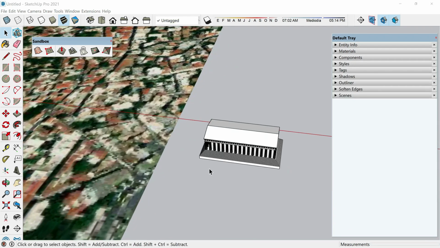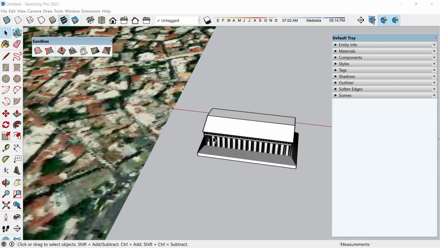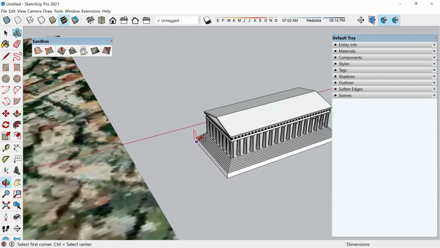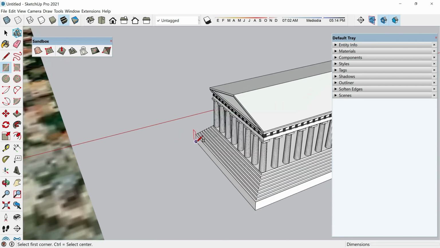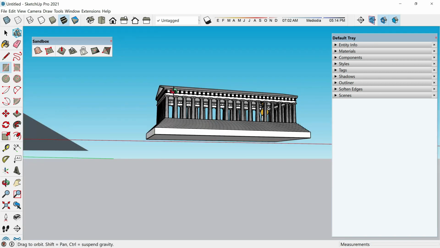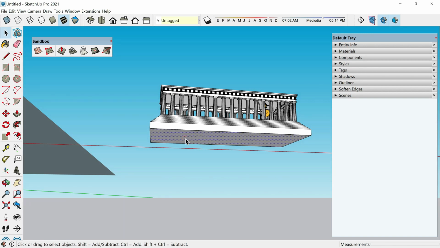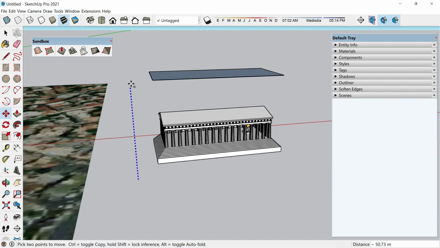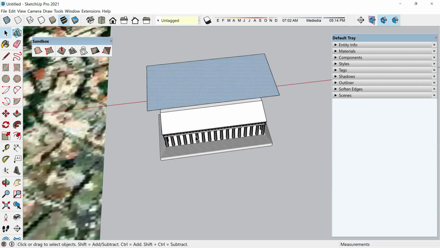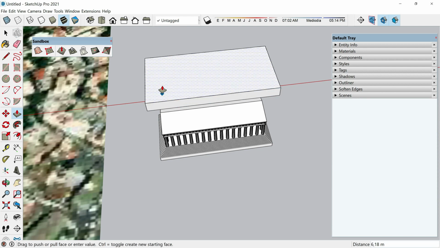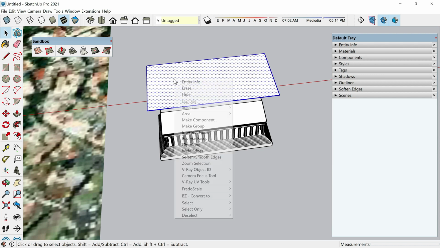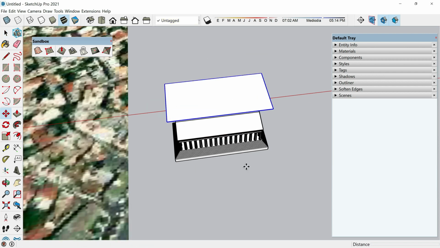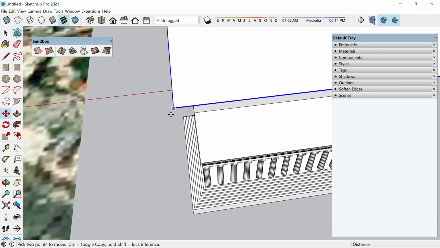So first of all, I will model the concrete slab in where later we will place the Greek temple. So rectangle, I will create a rectangle from here to here. Once my rectangle is done, I will select it. It is not glued with my temple because my temple is a group. So here I have my rectangle, push-pull tool, let's say 0.1. I will select this model, right button, make group. Once I have it, let's place it on the correct spot.